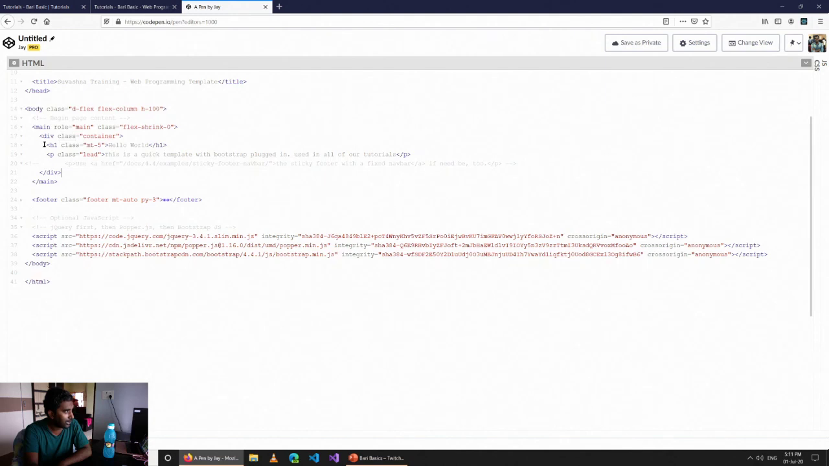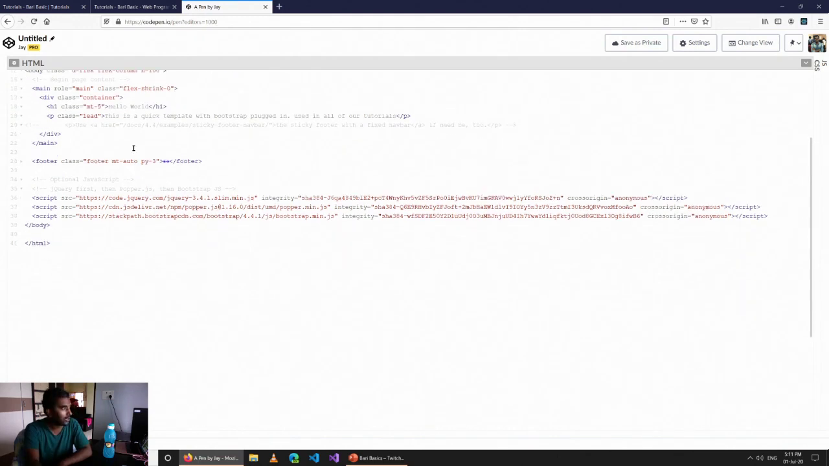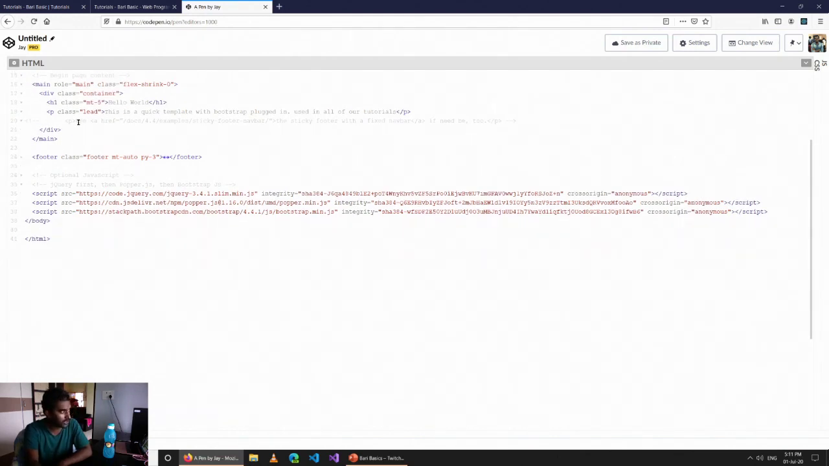Okay, and finally, these are the very, very basic tags that we have. H1 is the header, and then P is the paragraph tag, which is used to show sentences and so on. And once we have taken care of this main portion of content display, I have a footer tag, which is usually used to show the footer in your website or web page.